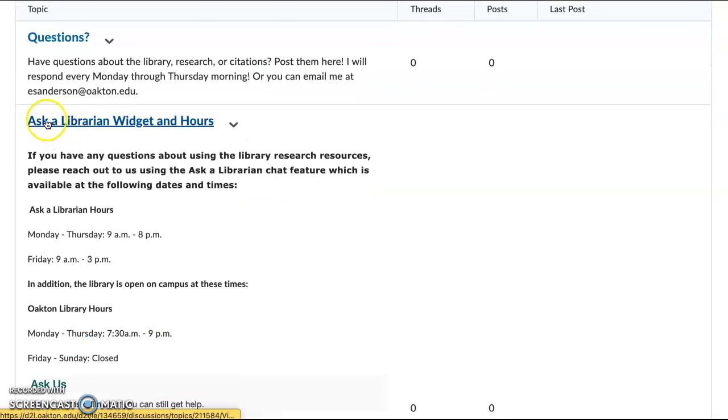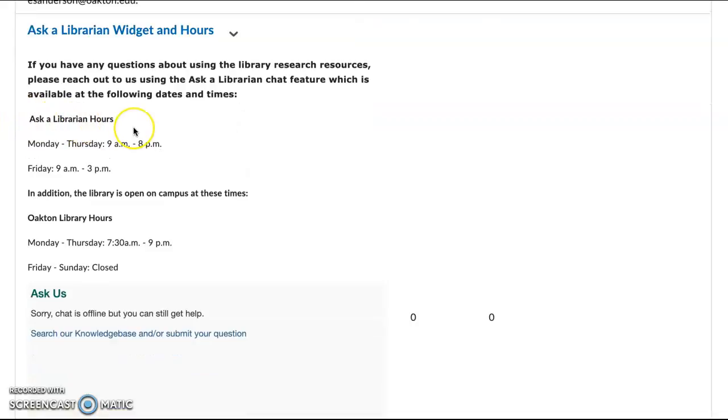And then here you have the Ask a Librarian widget and hours. So the library hours are listed here. Here are the Ask a Librarian hours, Monday through Thursday, 9 a.m. to 8 p.m., Fridays, 9 a.m. to 3 p.m. Additionally, you have these on-campus hours, so the library's open then. The reference librarian is not always there, but circulation can also help you with a lot of the questions you might have, and you can always reach out to Ask a Librarian during open library hours.